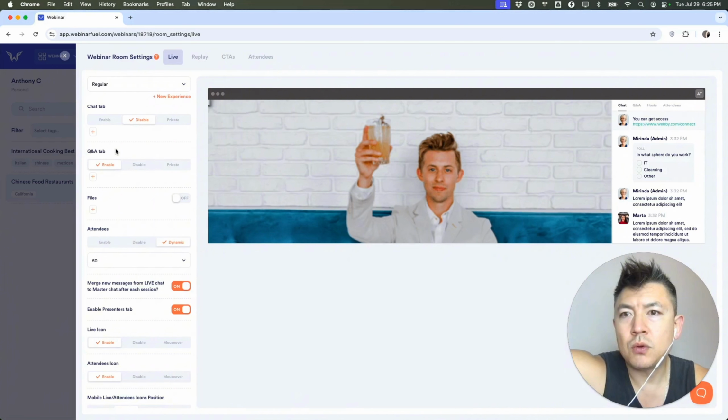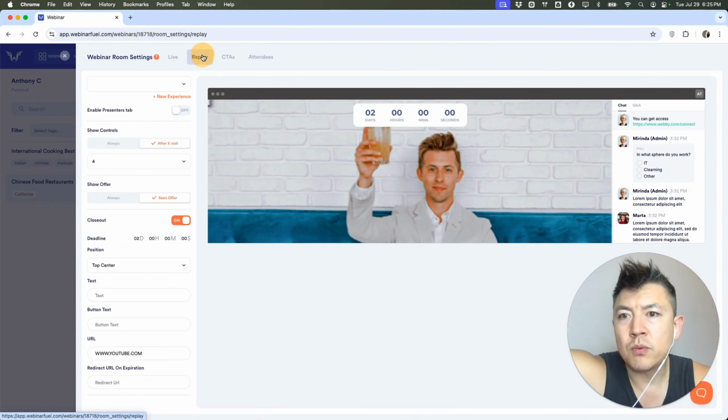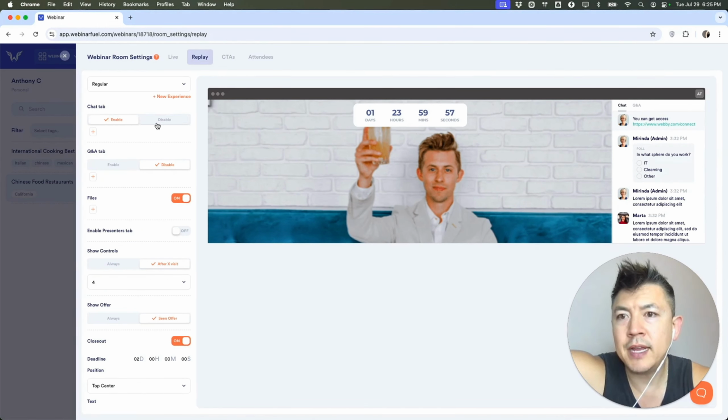And once you do that, you're going to scroll down until you see chat tab. If you don't see this for some reason, make sure you've clicked on live and replay right here. So here on live, you want to make sure that this is disabled and it's in orange. You can also put it as private, so that way you're the only one who's going to be able to see what's going on in the chat. Next, you want to go ahead and click over here to replay, and then you want to go ahead and either enable or disable. So to turn it off, make sure it says disabled.